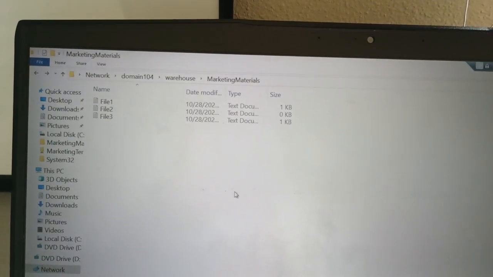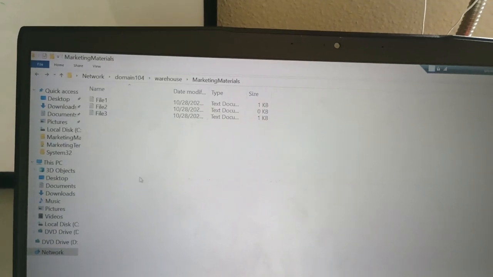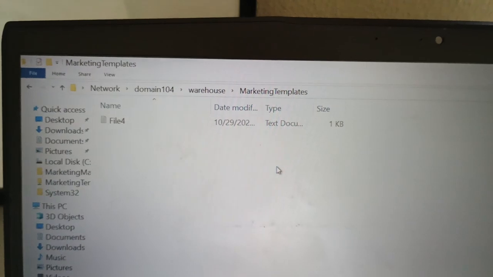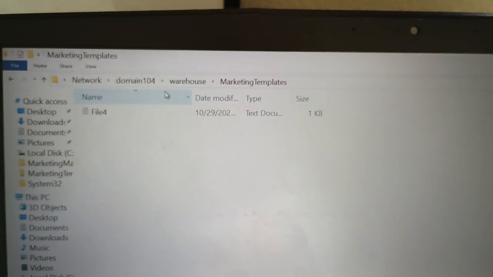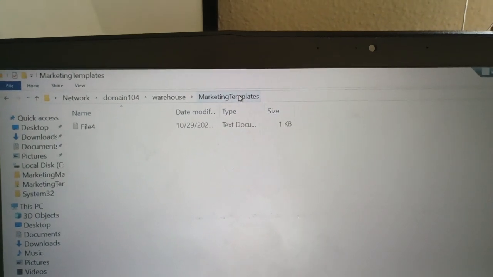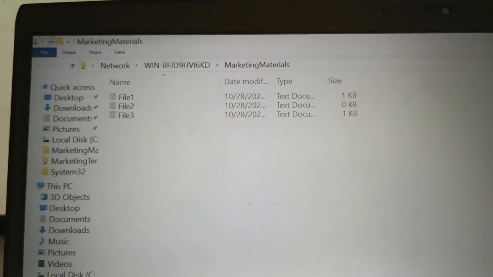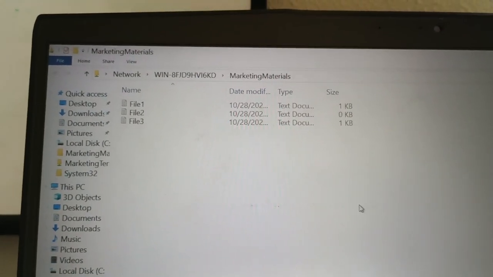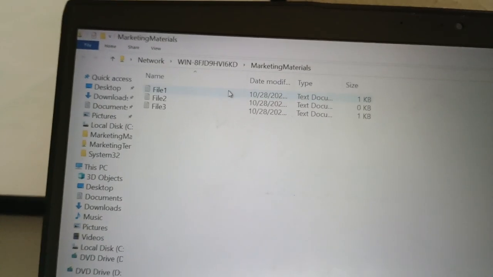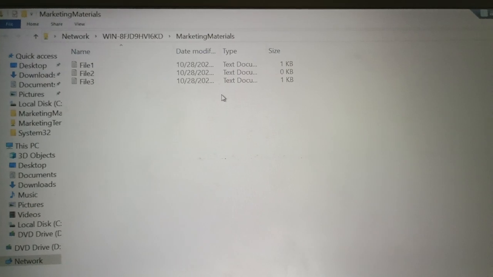As you can see, in domain 104 warehouse marketing materials, I have access to files 1, 2, and 3. In marketing templates, I have access to file 4 in domain 104 warehouse as well. And for the Windows Server 2019 VM2, which was connected to DFS replication as well, I also have access to files 1, 2, and 3 because they were replicated.